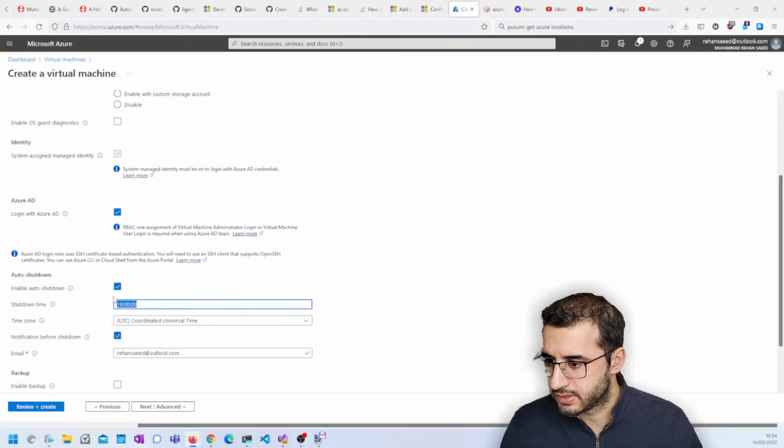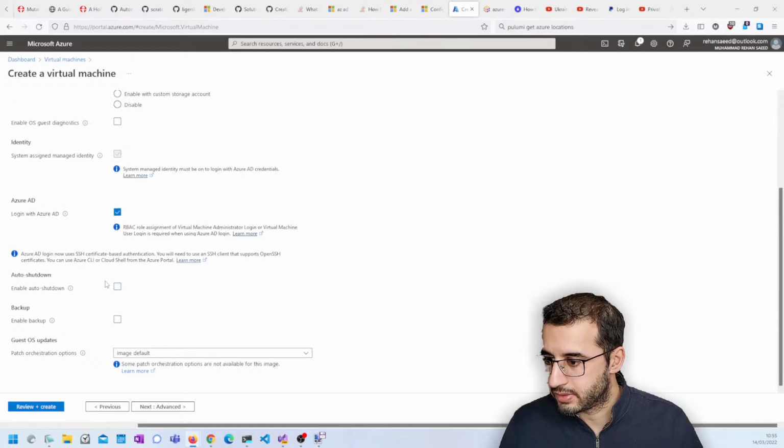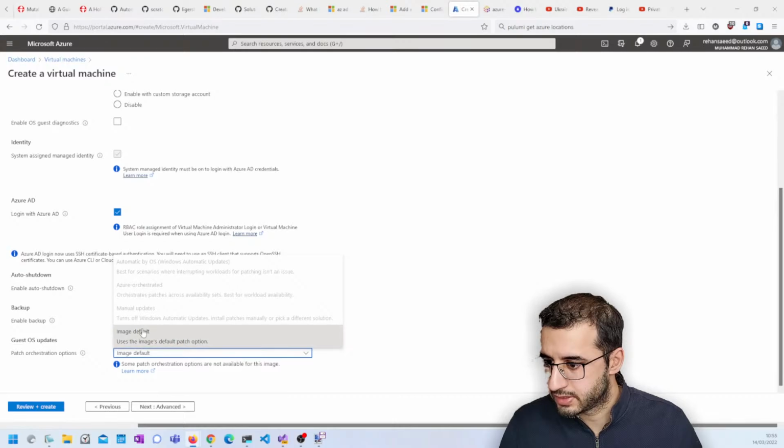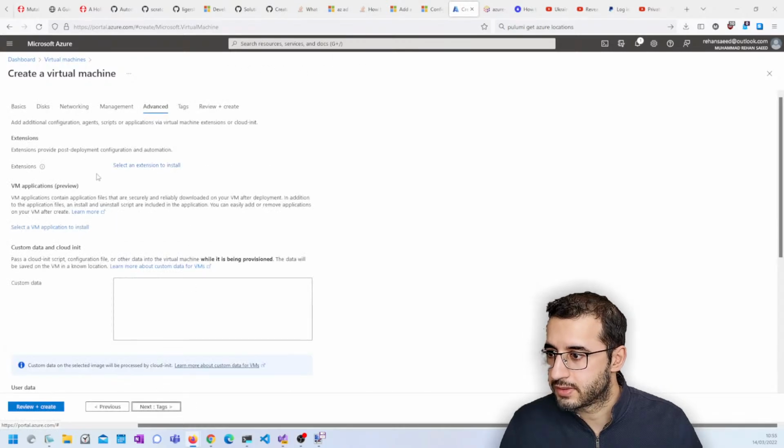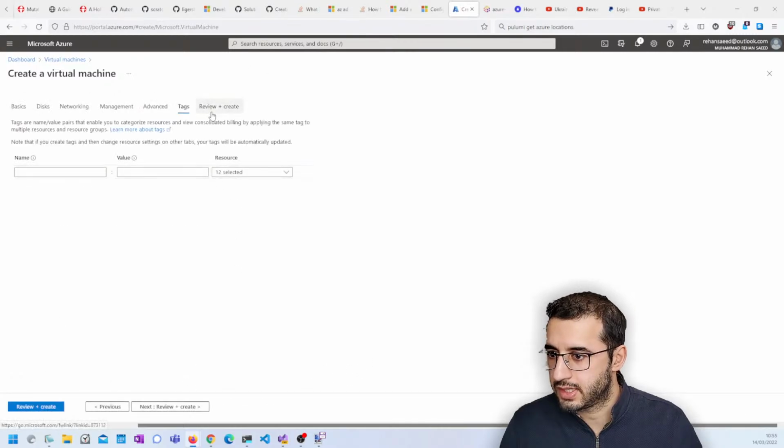What does this do? Does it bring it back up again? I don't know. Okay, we're going to have to wait for it to start up then. Guest OS patches, advanced, and host group, capacity reservation, next tags, and review and create.